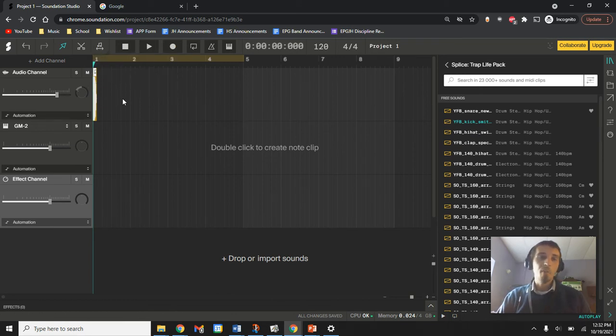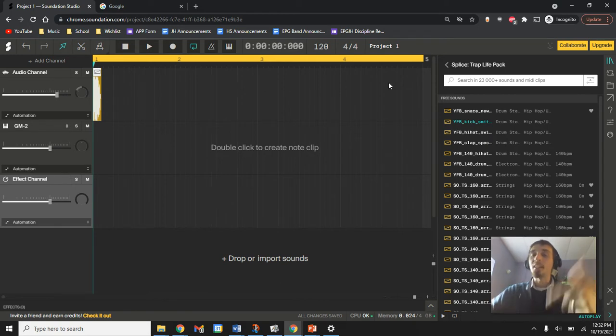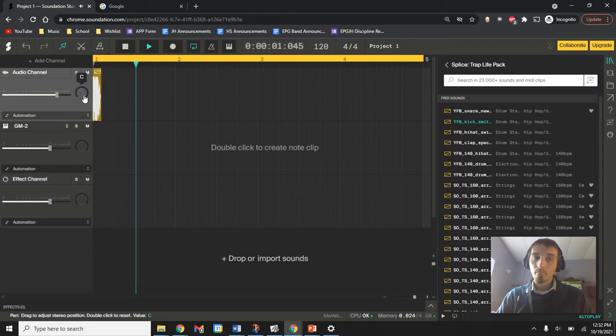Now, I have loaded in here a one shot, which is just a sound that only lasts for its once. It's not a loop. It's not a repeated pattern. So it sounds like this. Just a bass drum sound there, nothing too crazy.